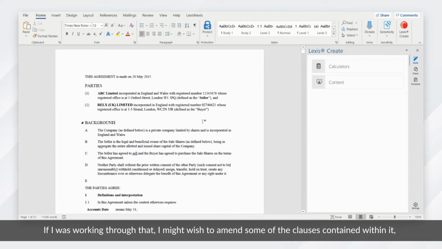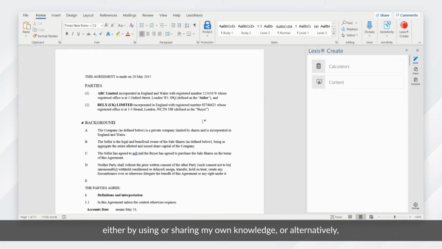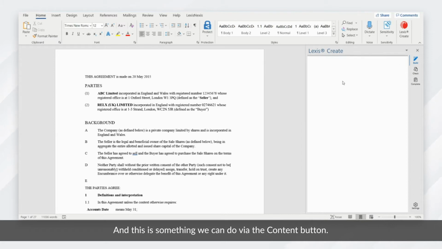If I was working through that, I might wish to amend some of the clauses contained within it, either by using or sharing my own knowledge, or alternatively integrating LexisNexis content into my work. And this is something we can do via the content button.